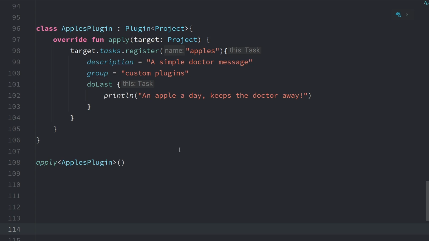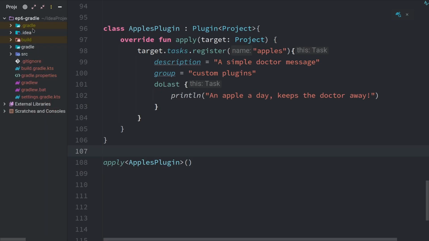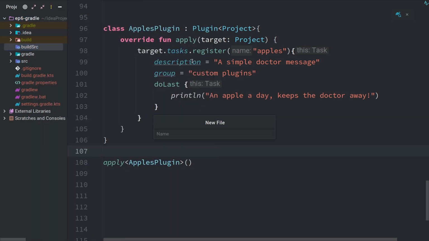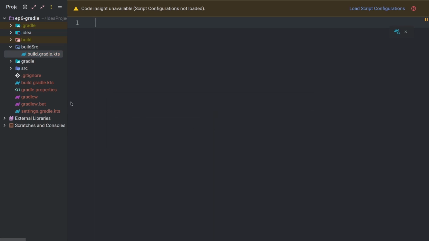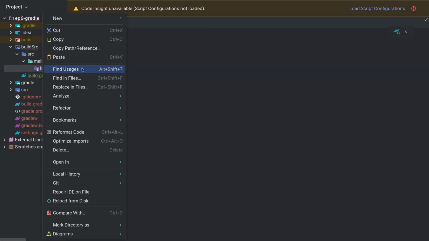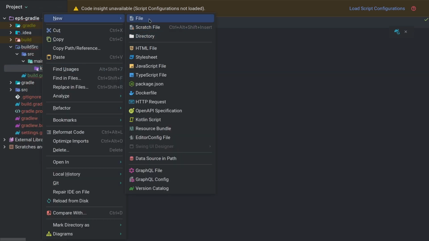This directory is very similar to any other Gradle project. Let's start by creating our buildSrc directory. We could have our Gradle file, so this is our build.gradle.kts, since we'll be using a Kotlin script. Next thing we'll do is we'll add a new package, and within this one, we could have a new file.